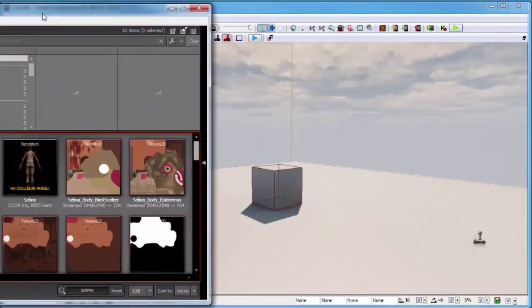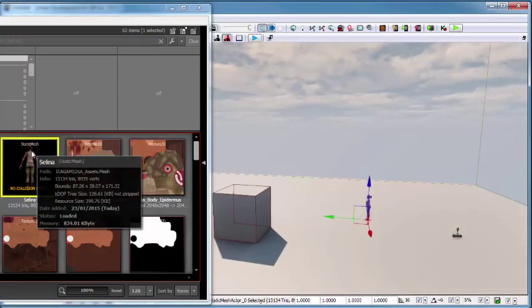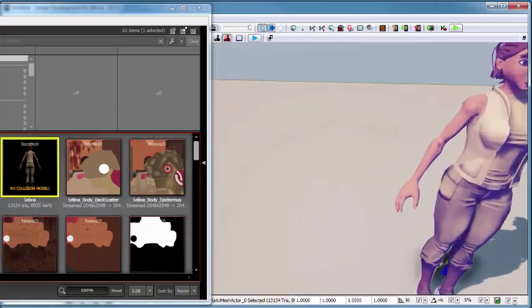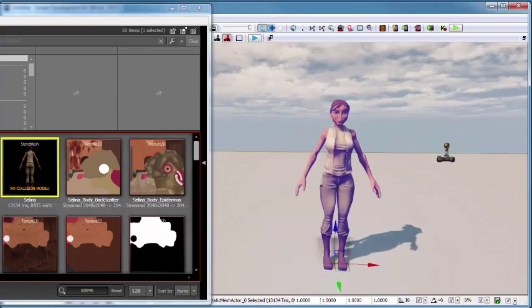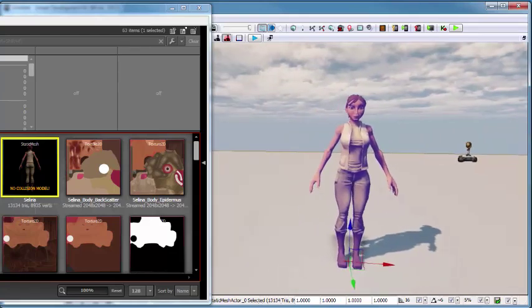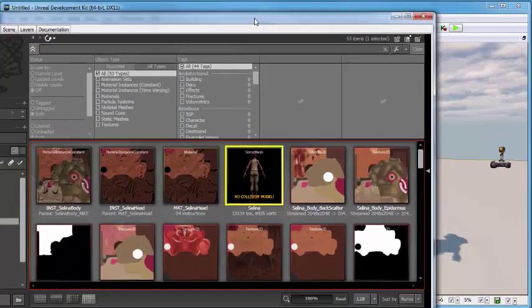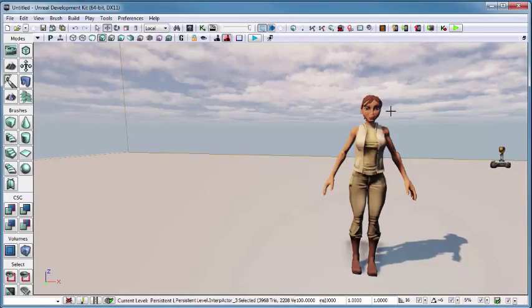That'll load everything up. Now I'll just move this to the side. I'm going to bring in the original model. So this is Selena before Quixel. Again, she will need to have a light mass run on her. Now we're going to duplicate her, and we're going to apply the Quixel textures to the model next to her.